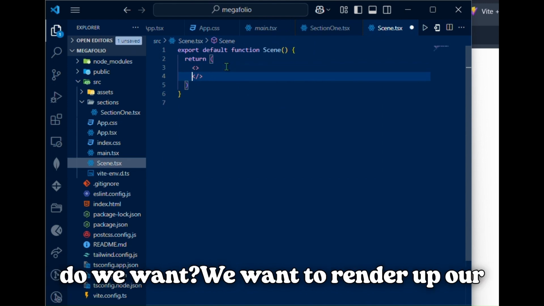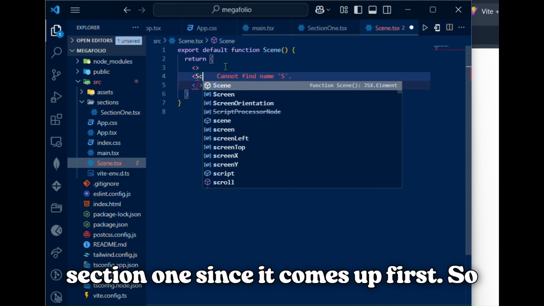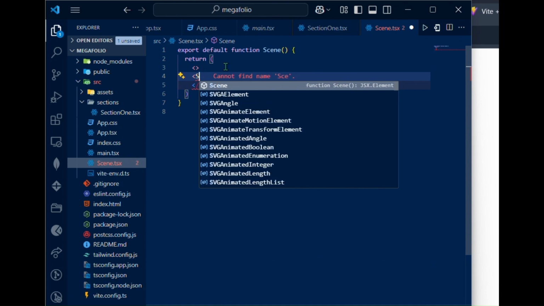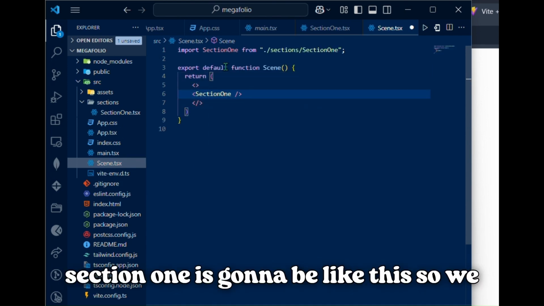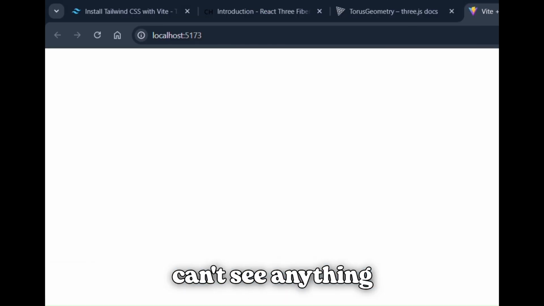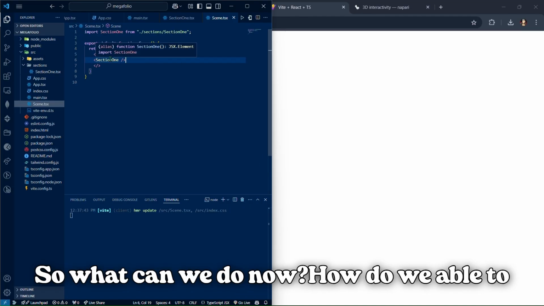So in scene, what do we want? We want to render our section 1, since it comes first. So section 1 is gonna be like this. So we are able to render this, although, guys, you can't see anything. So what can we do now? How are we able to look at the thing?